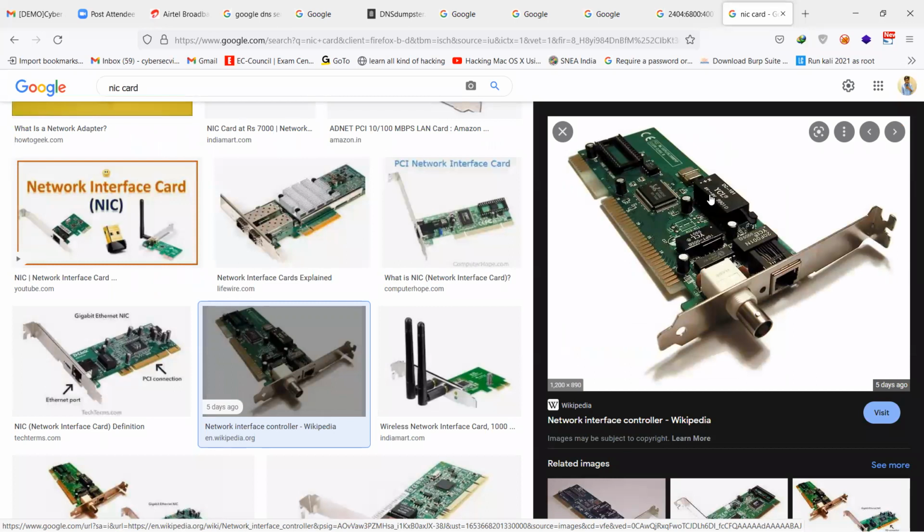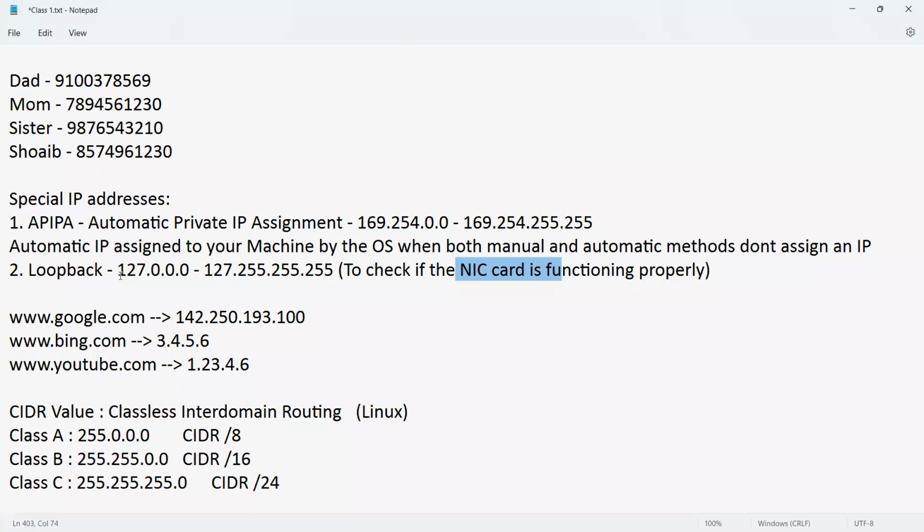If this chip malfunctions, if this chip burns up or just gets destroyed or whatever, you will not be able to get an IP to your system. You will not be able to see the interfaces. The interfaces won't get detected. So just to check if this card is functioning properly or not, you have the loopback IP. Loopback in the sense is nothing but you try to ping your own IP. You try to loop back to your own IP and check if it is replying back or not.